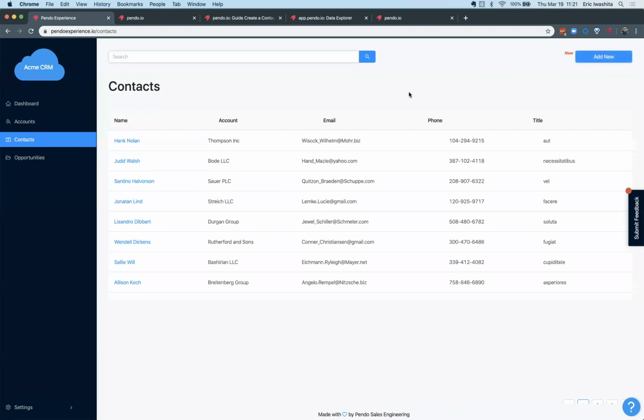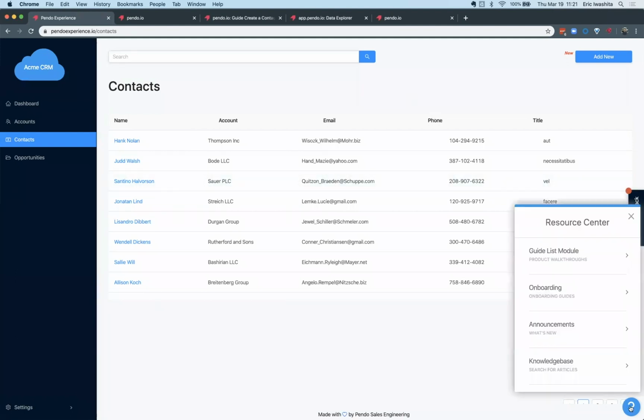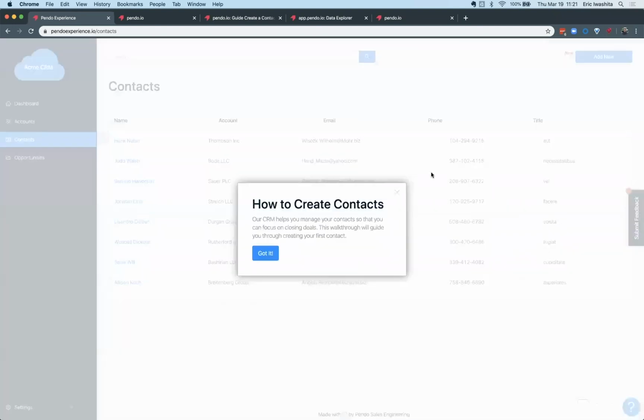So this is a demo application. This is that Acme CRM. And I'm going to show you an example of an onboarding experience, a generic table stakes onboarding experience. Users can do this self-help through what we call the Resource Center, and launch guides that might help them accomplish these key milestones that we were talking about earlier.